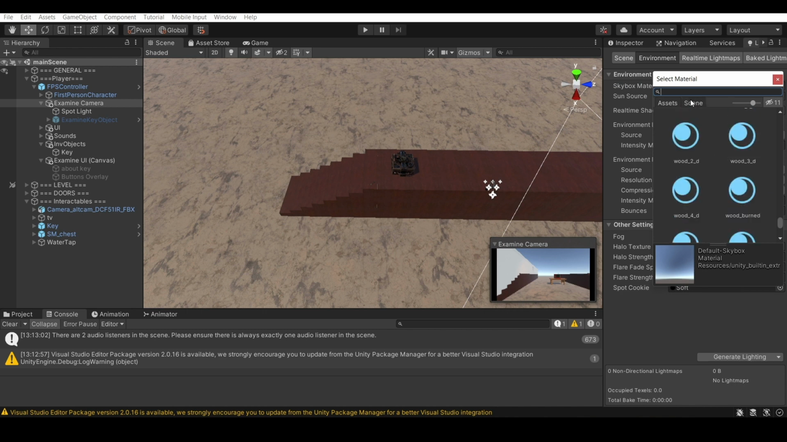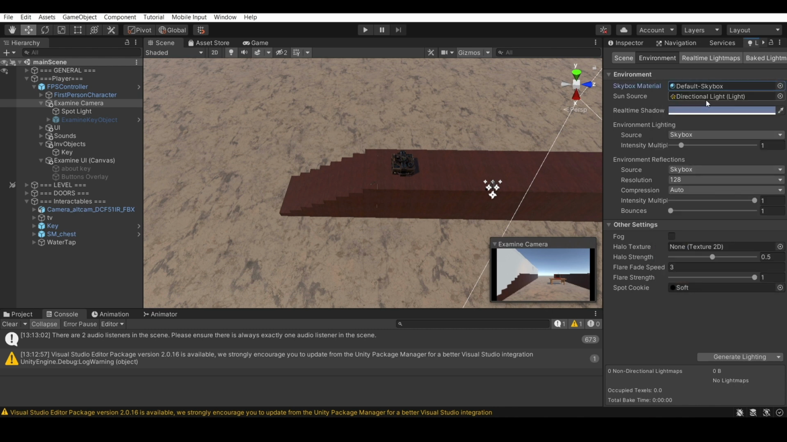Skybox night. Maybe let me search. They must be having something. Default skybox. Maybe there is nothing. I want a dark time. You can just add something. Okay, so that's just the base, that you leave over there.